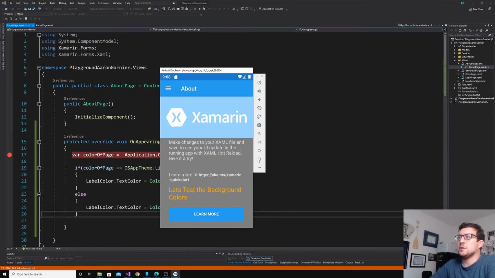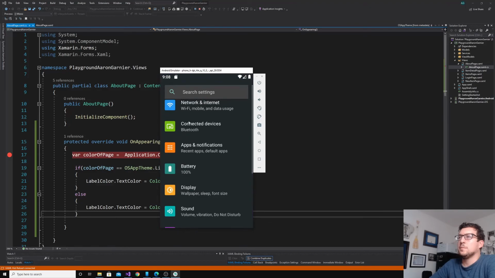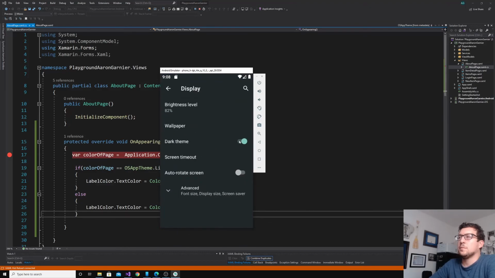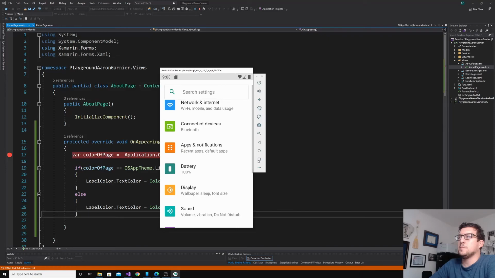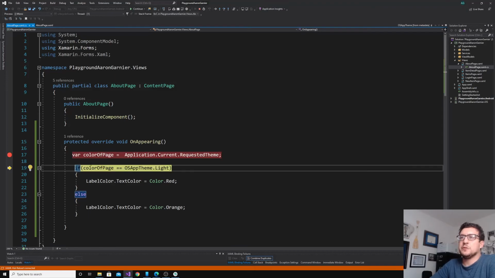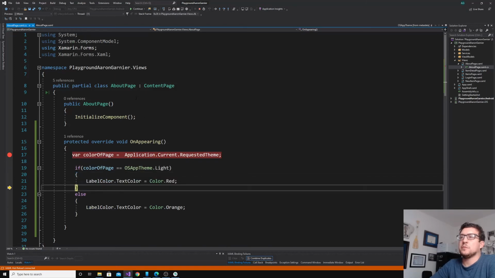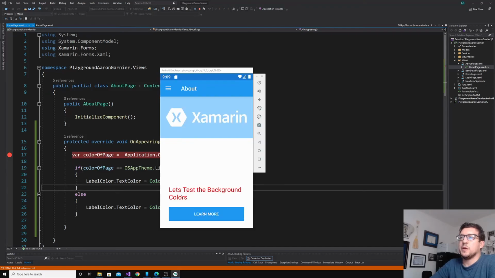Now we're just going to change to light mode. So shut off dark theme. I'm going to click on the app again, so it's appearing again, so that's why this is changing. You can program this in however you want, but this is just a simple way to do it. Now if we hover over color of page, it should say light, which it does. So it's going to go into this if statement. It's going to change the color to red instead of orange. And then when I load it, you'll see that the color is red.